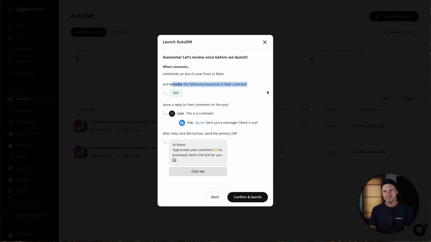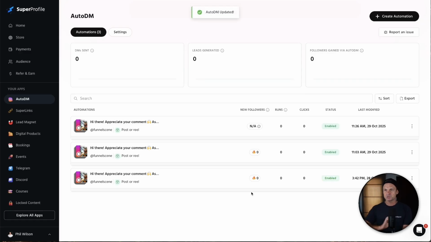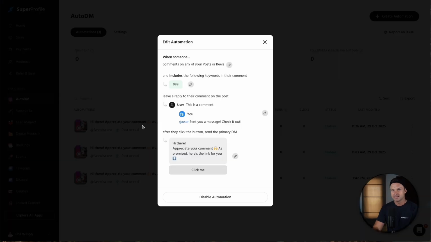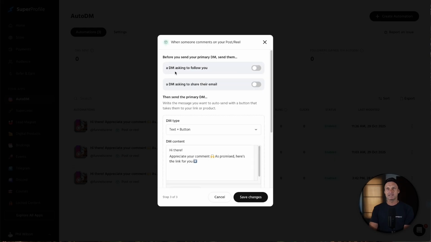So not only do we have the keyword, but we have the comment replies, which Beacons doesn't have, but we have one additional step which makes the entire process at least 10x more worth than the Beacons functionality. If we come back here and we click on this little pencil next to our message, we have the ability to send something before we actually send the resource. We can ask them to actually follow you, which it's going to check. And if they don't, it's going to ask them to follow before you send the resource.